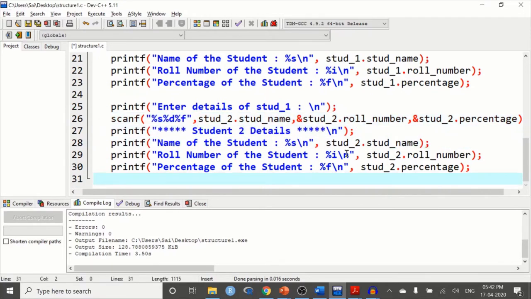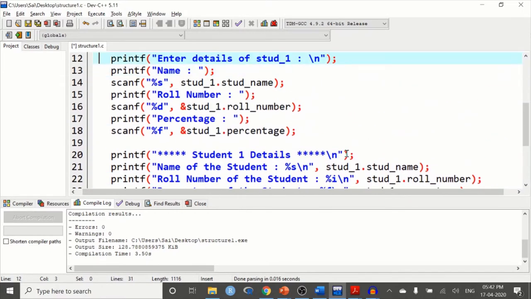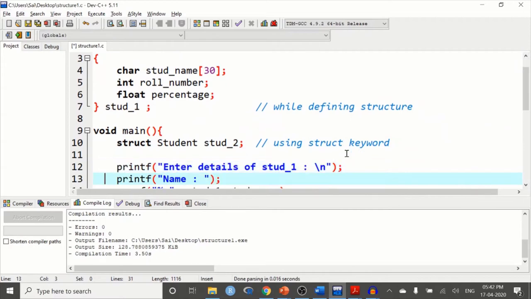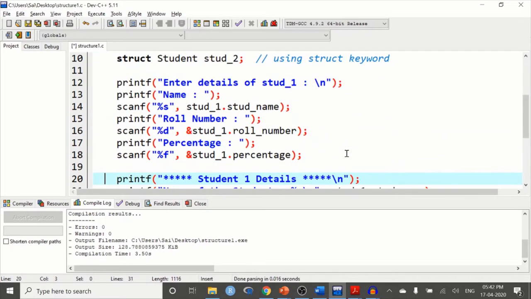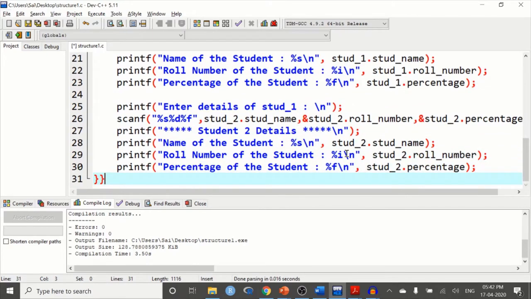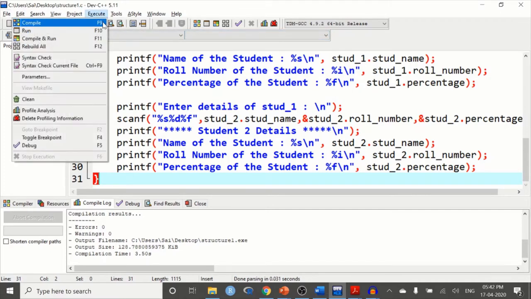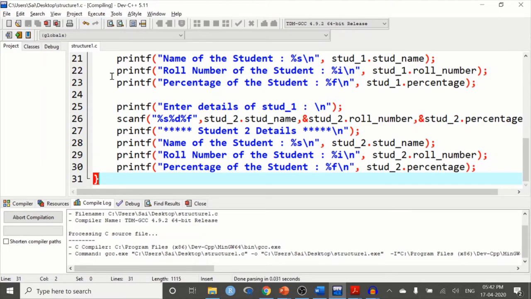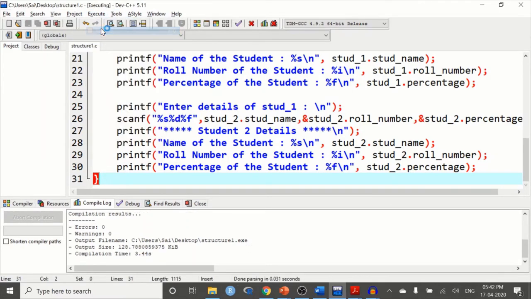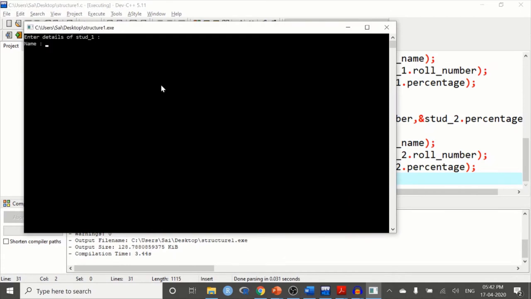We'll compile it and execute, and I'm saving this. Okay, done. Any errors? Include string.h is already there. So save, execute, compile. Yes, it is successfully compiled. Run. First it is asking to enter the details of student one. I'll give Kumar, and the roll number is 204 and percentage is 67.87. Okay, so it printed the values.